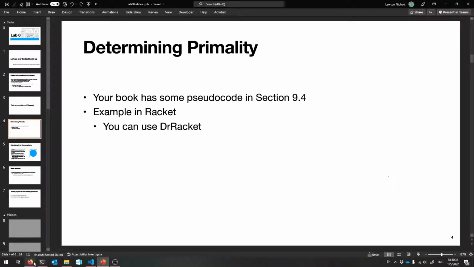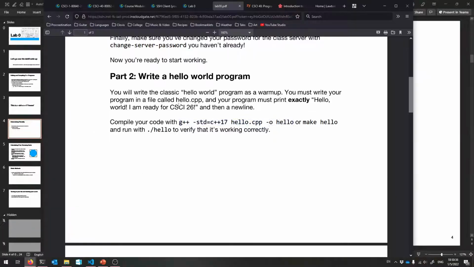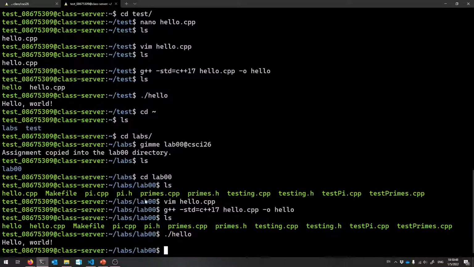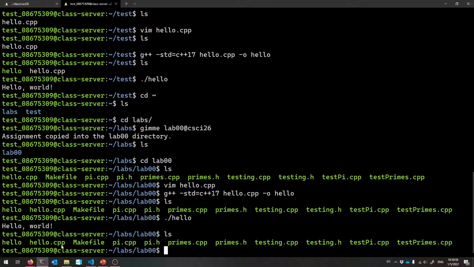And then the second part is the primality stuff. So go ahead and look at the primes.h file. That's where the declaration of the isPrime function will be. So here are all the files again. We're going to work with primes.h and primes right now.